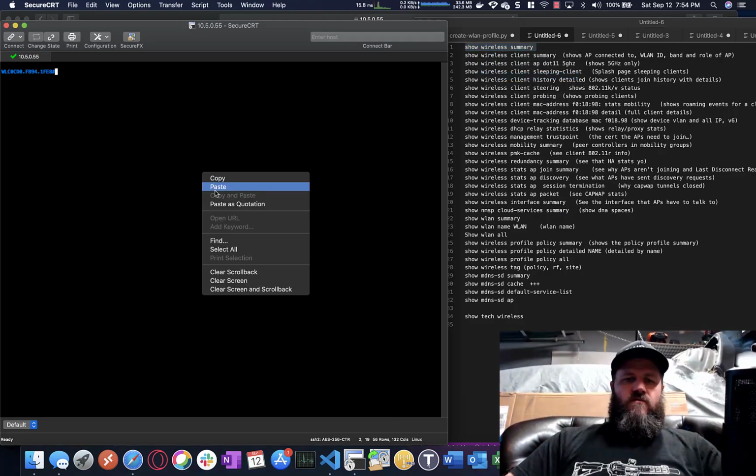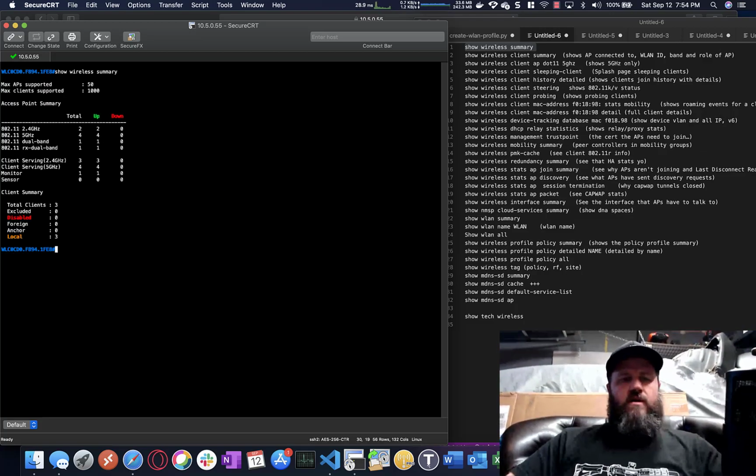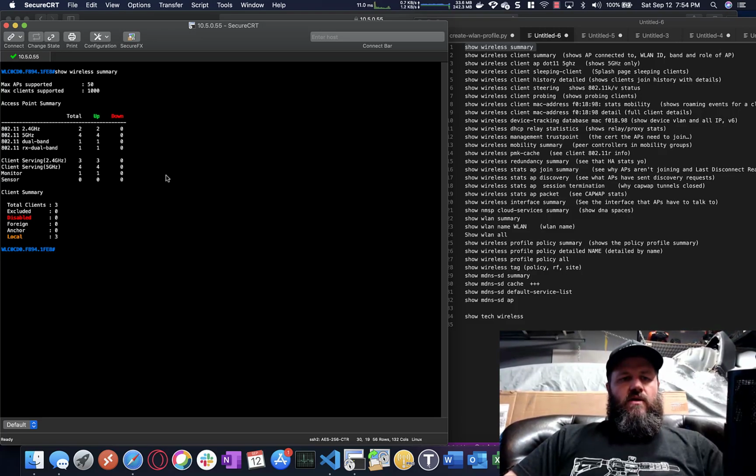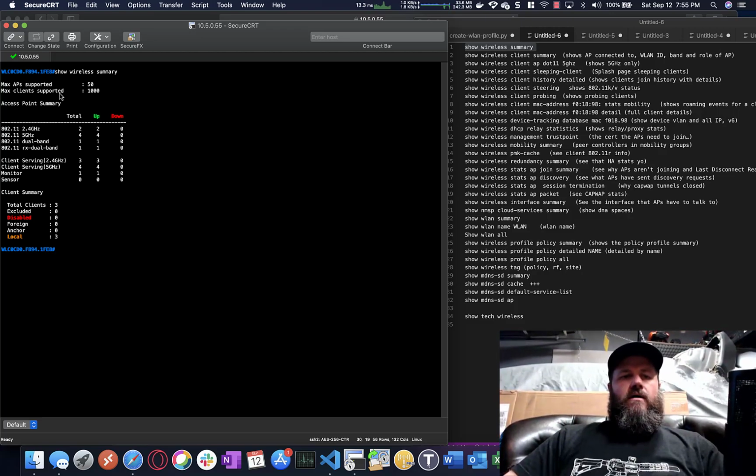So the first command is a simple command, right? Show wireless summary. This just gives you a high level view of your wireless. This is an EWC, not a real 9800, if you will. So this is going to show me my limits, right? The EWC is based on a smaller AP, so I'm limited to 50 max APs, not 100, and then clients is 1,000.